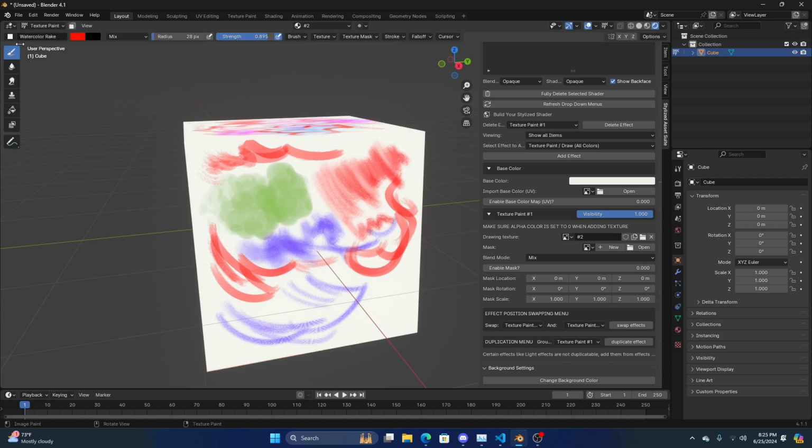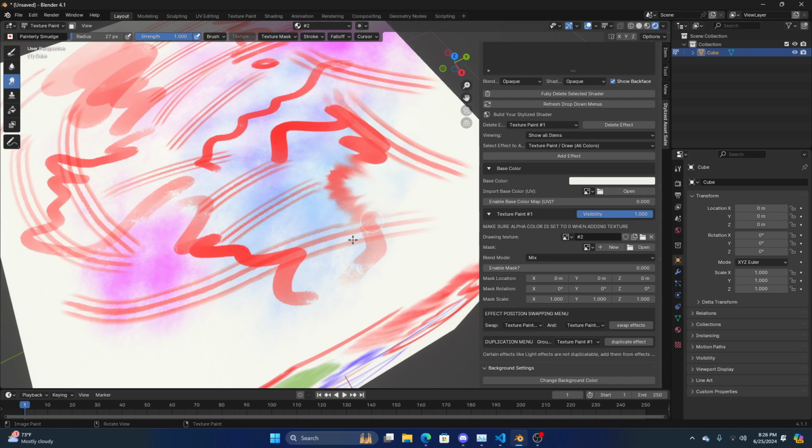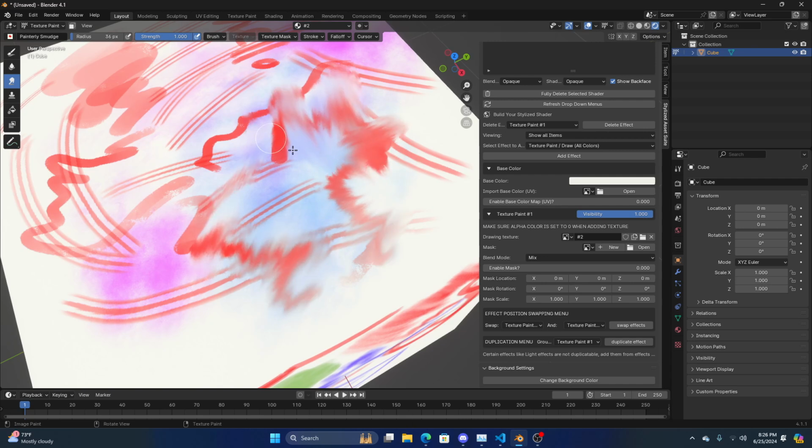Then finally over here, what we have is this painterly smudge effect. You have to go to the smudge tool in order to see it though. So make sure you're on the smudge tool on the left hand side of the screen. You can see I have the fingertip thing selected.